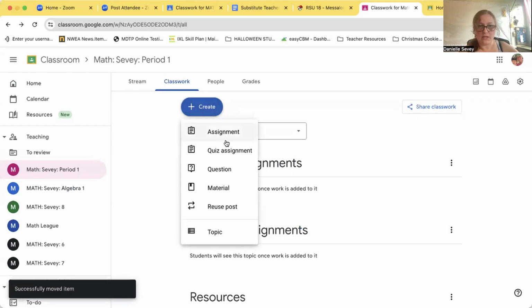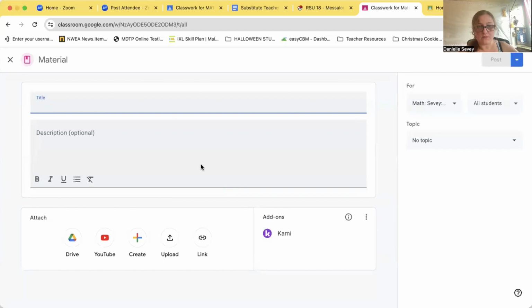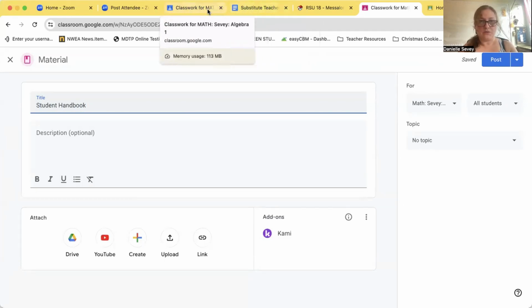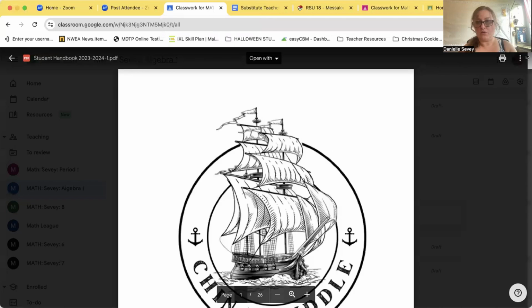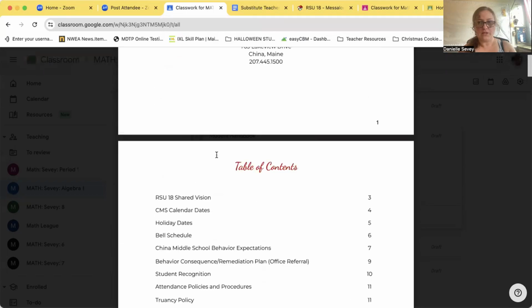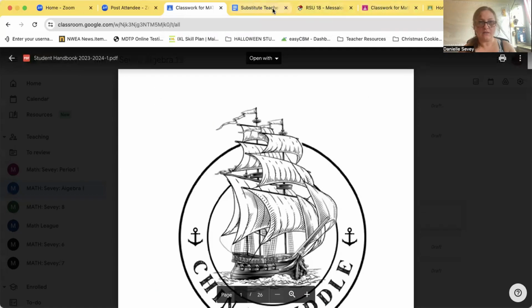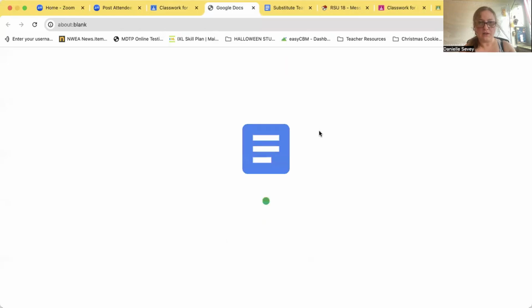So I'm going to create a material. These are required for everybody to have in their Google Classrooms. So we're just going to go slow. You need to have a copy of the student handbook. This is available to the students. So I'm just going to go to where I already have it. It will be shared with you. And once you download, you can add it here. Open with Google Docs.